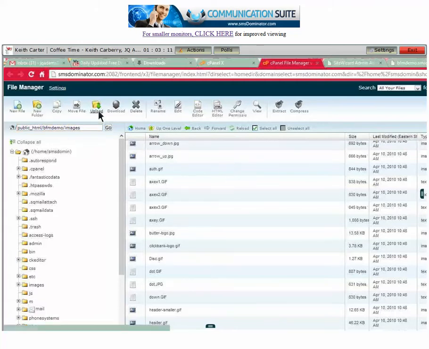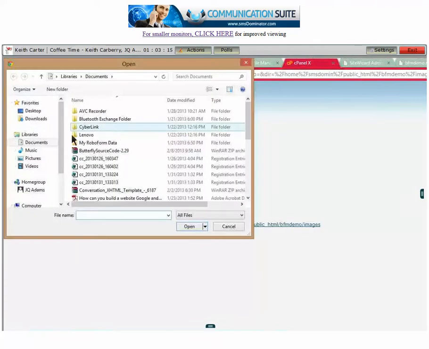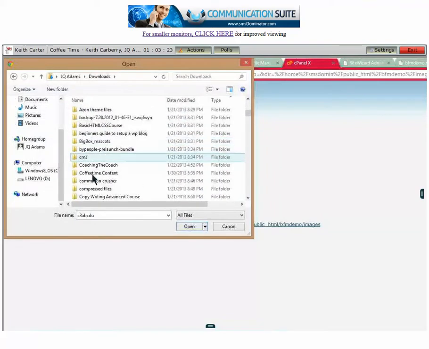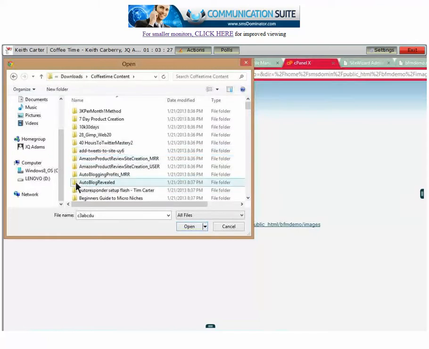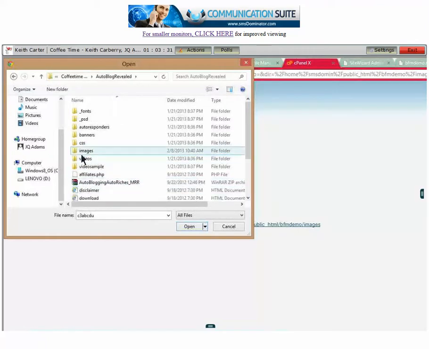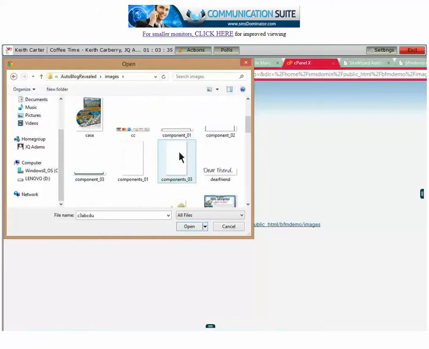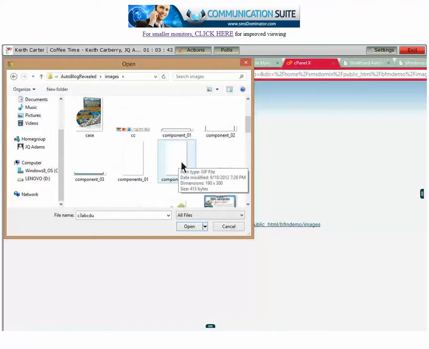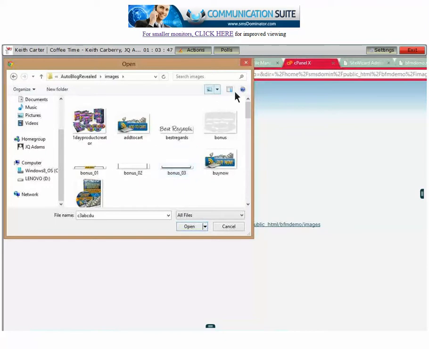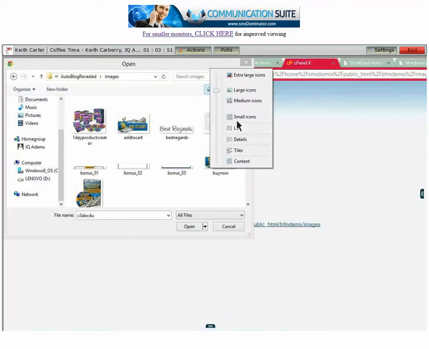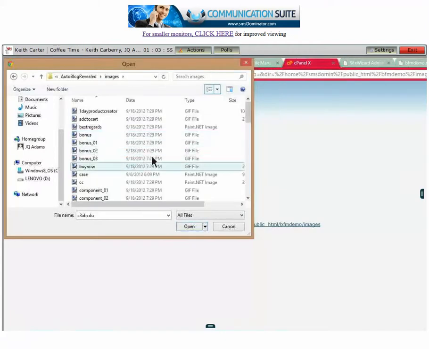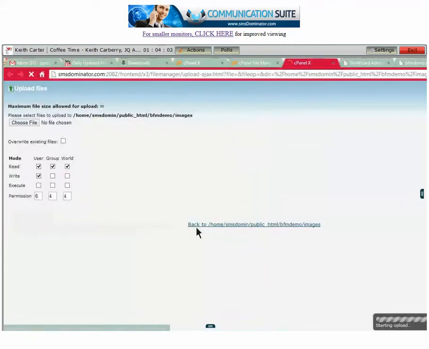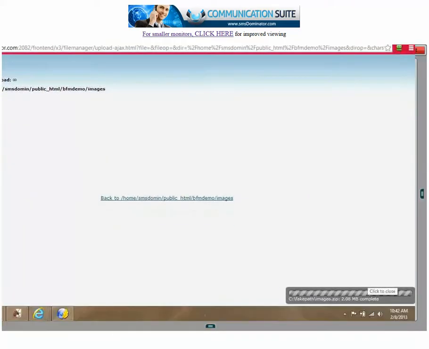All right, let's upload. We have to choose the file, and the one we want is in downloads. Coffee time content, autoblog revealed, images. Let me get the view right here, the details. There it is. I want to upload this one. Choose that, open that up. It's starting to download over here in the lower right, and the download is complete.